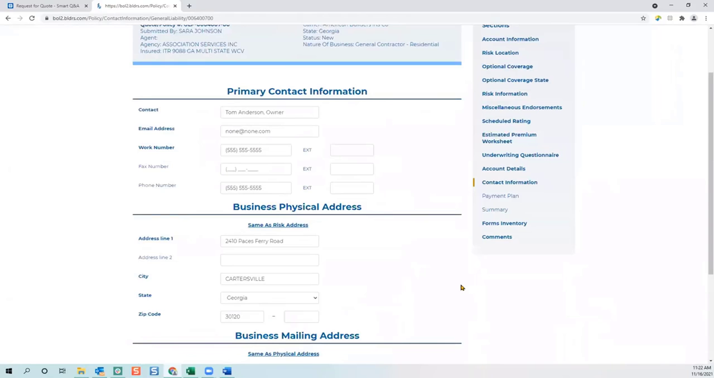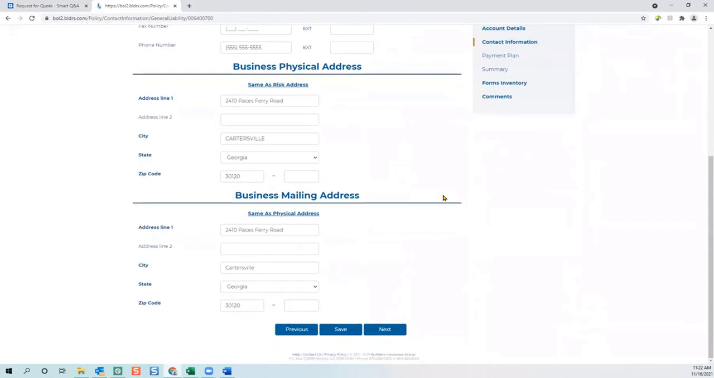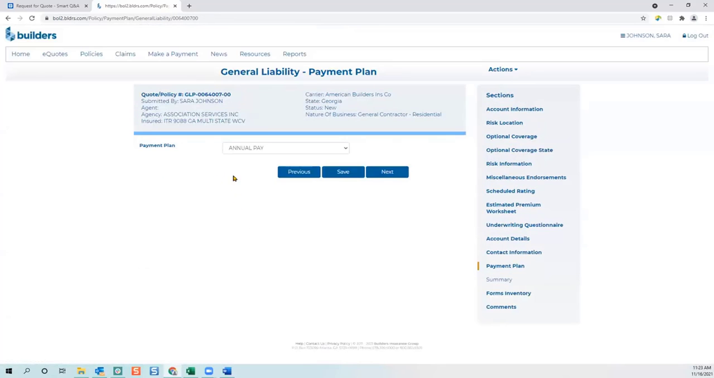The contact information, because it was already on my Accord form, has auto-populated, so nothing to enter there unless, of course, you needed to edit information. We're going to continue clicking Next to the payment plan section, leaving it on annual pay, and then clicking Next, getting us to our summary.